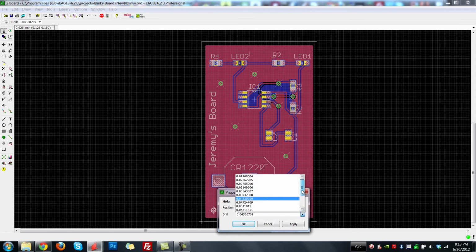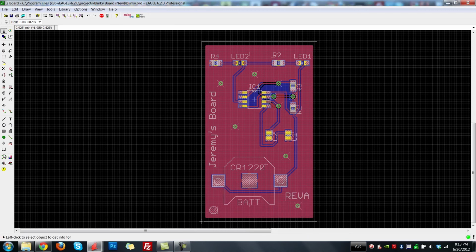So if you decide you want it bigger, just go ahead and make it bigger. Okay, now our drill is bigger. If we hit Rat's Nest, we'll see that it moves the mask out around from it so that we're not accidentally shorting anything out if we put a metal screw through it or something like that, because that would be most unfortunate. Okay, board is done.